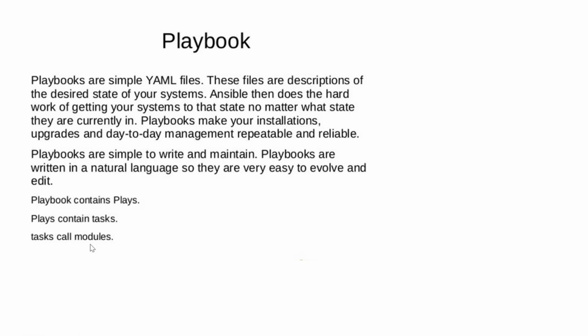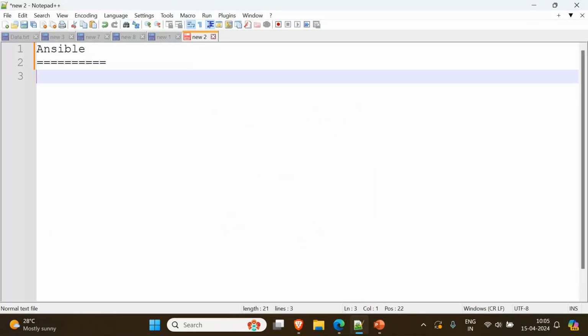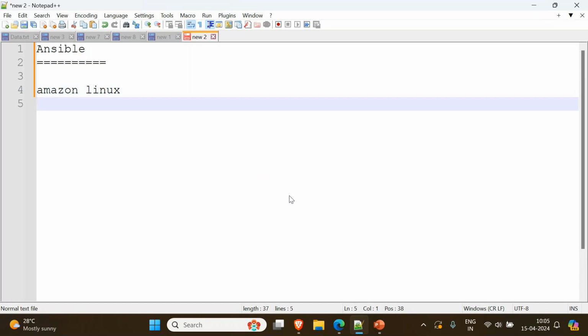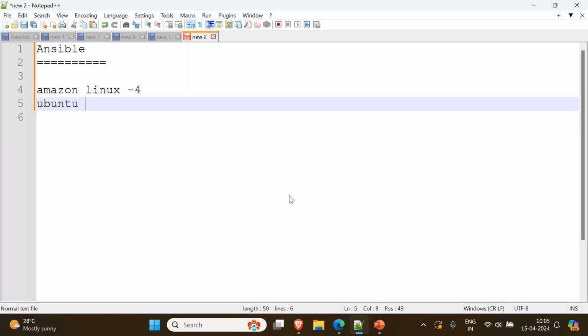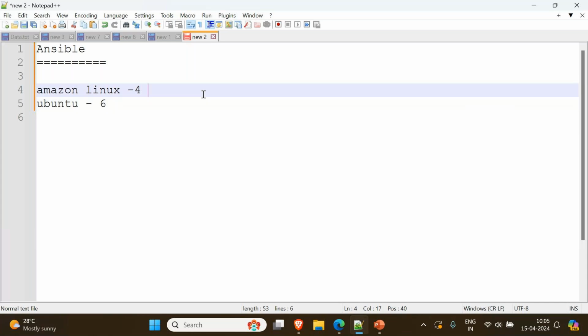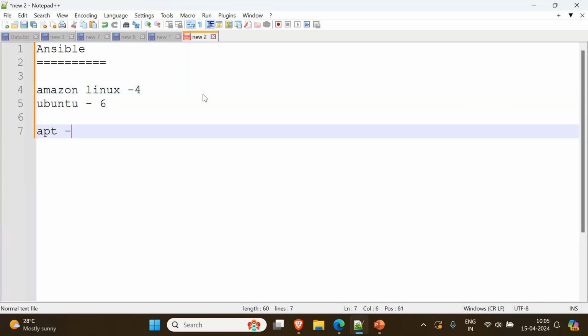Apt. Suppose you want to install something, then you have to call the apt module. Suppose you are dealing with, for example, 10 servers, and 4 of these machines belong to Amazon Linux, and 6 belong to Ubuntu. Your apt module will not work on all of them. The apt module will work only with Ubuntu, right?